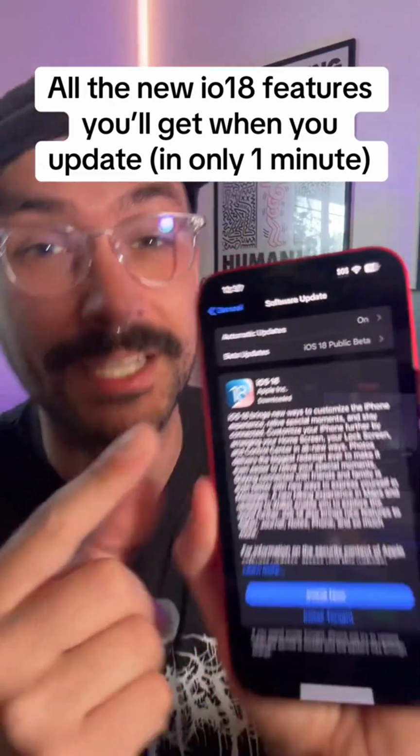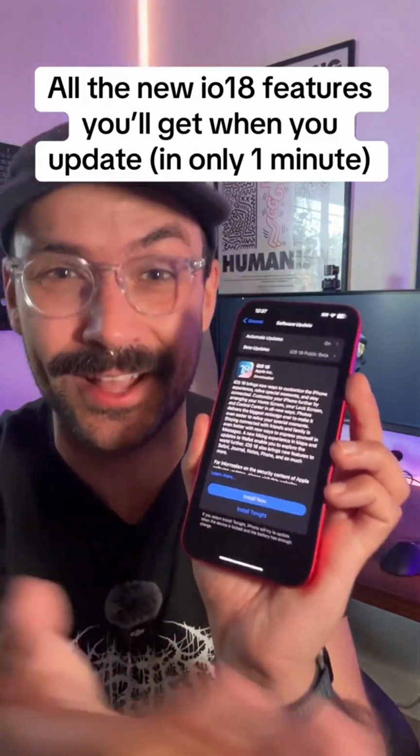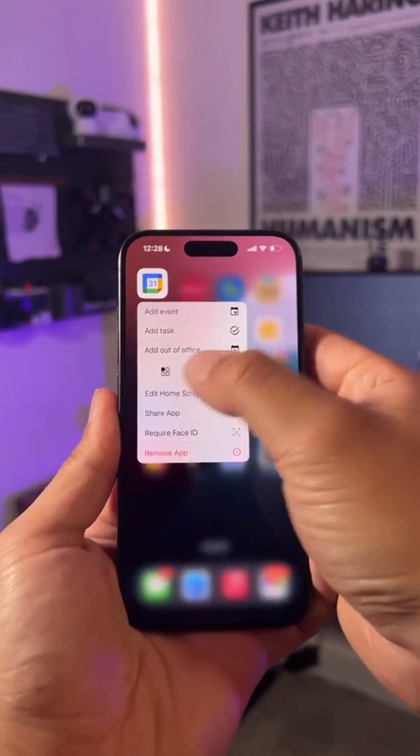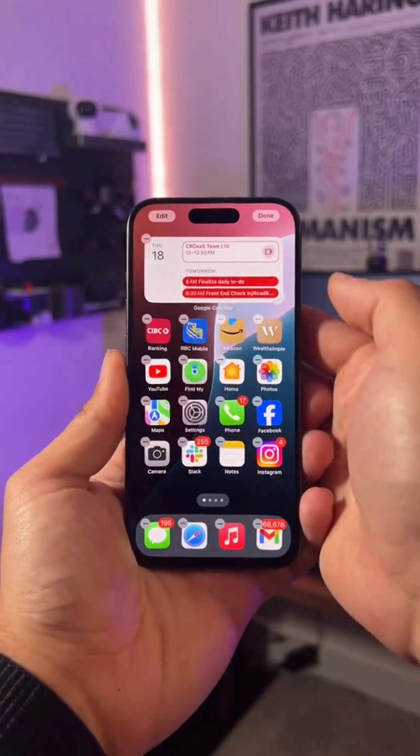iOS 18 is officially released. You can download it on your iPhone now. Here's all the new features you're going to get when you do. First things first, you're now going to be able to freely position icons anywhere you want on your home screen. You're also going to be able to resize them, make them larger or smaller.